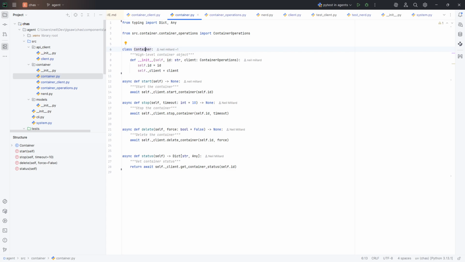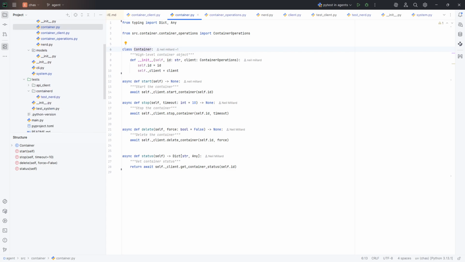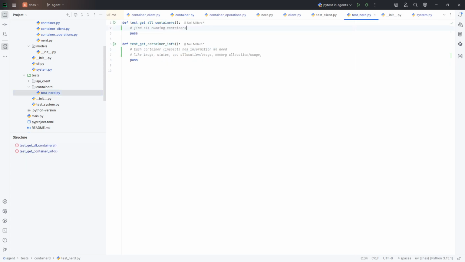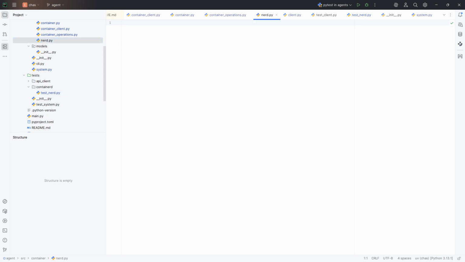And to get a container, we need to list the containers. So in our helpful test down here, we've got test nerd. So it says get all containers and get the container info. So the first thing we need to do is find all the running containers with something, and then for each container we've got, we then need to go get its information. So this sounds fair enough, and it's helpfully called test nerd. So let's get nerd here. We are wanting to create a get all containers function, aren't we?